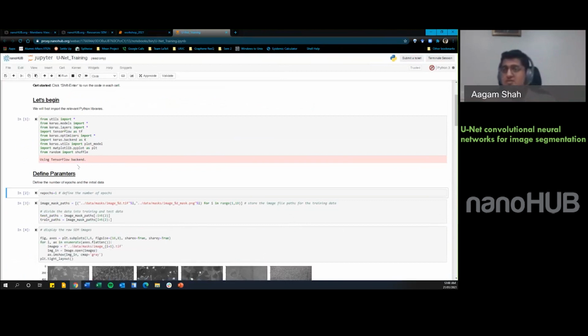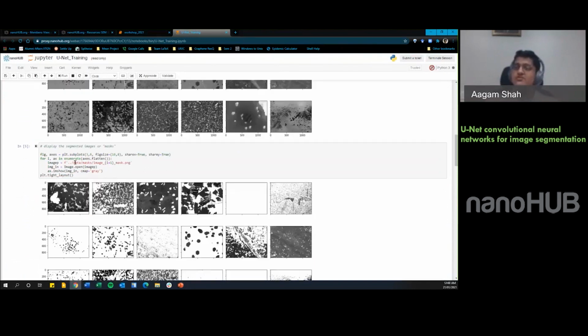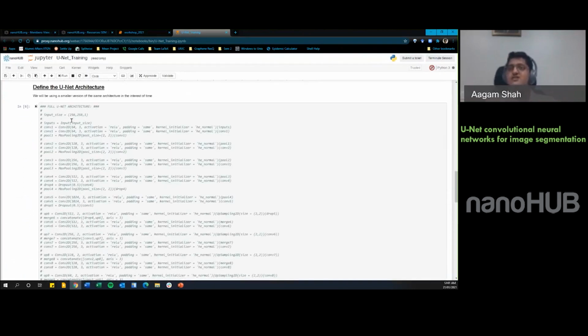So going back down to our cell, this is the full unit architecture. We first define the input layer. The only input it takes is the input size. Next, we define the first convolution layer. Now this takes as input the first input layer. Next, we define the next convolution layer, and this takes as input the output from the first convolution layer.